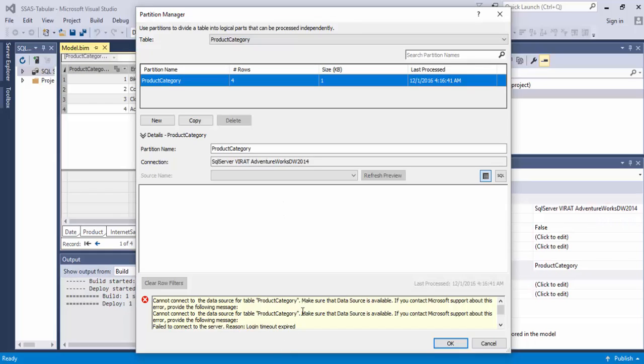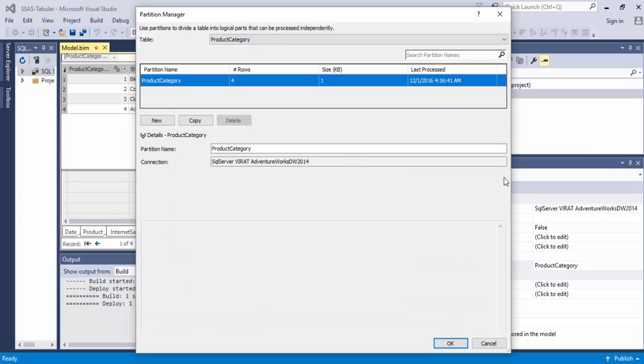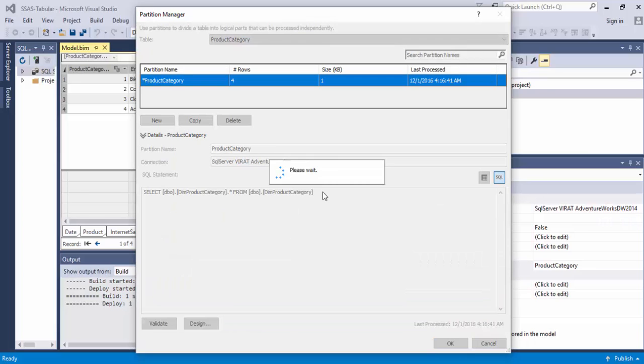Okay, there's a timeout expired, so that will be taken care of. So here I'll be getting the query. Whatever query I have, I'll be getting it here. So this is the query, I got it here. Generally this will be the query, and you can change the query accordingly.